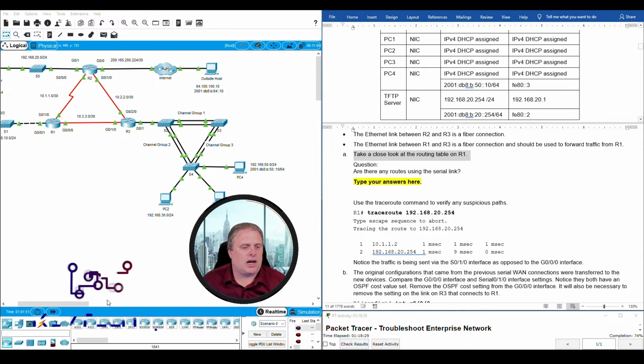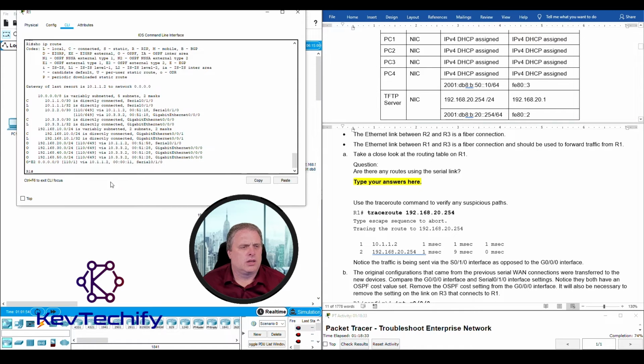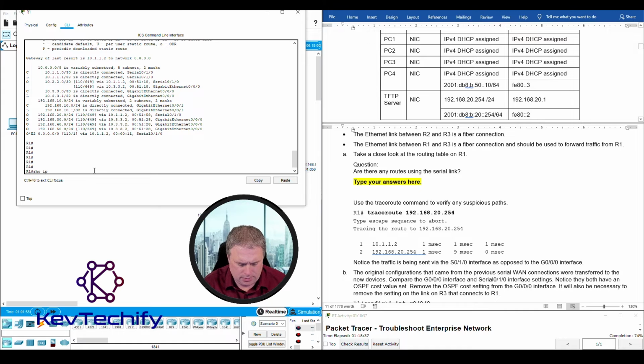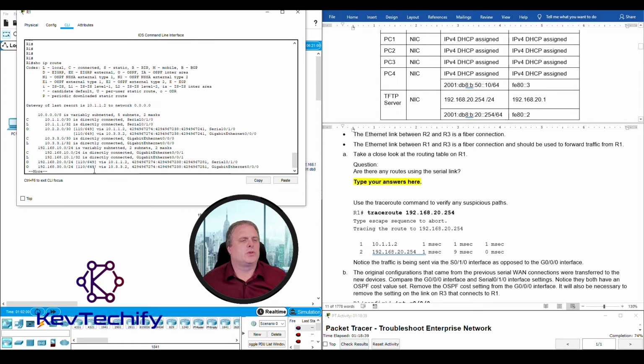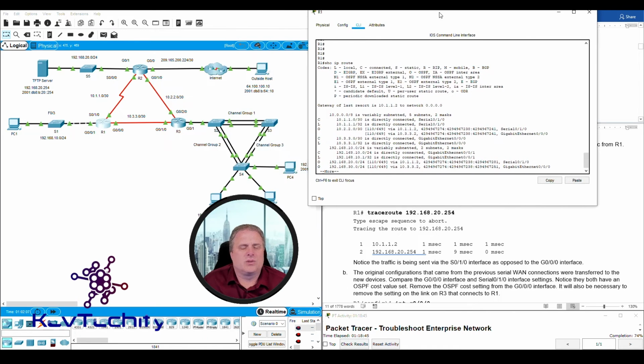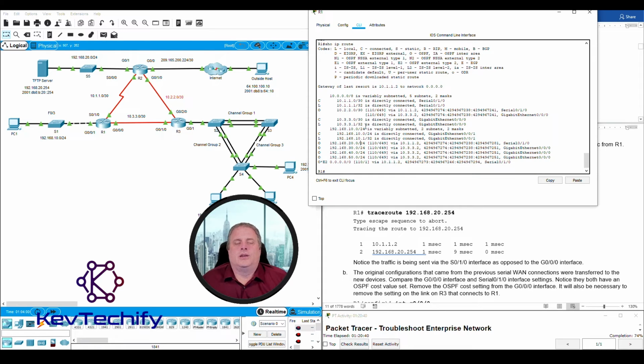Okay, let's look at R1 here. I'm going to issue a new show IP route command to make sure I have the most up-to-date information. Take a close look at this. I'm going to slide this over a little bit. Here's the show IP route command. Looking here, we have our directly connected devices, but then we have our OSPF networks.